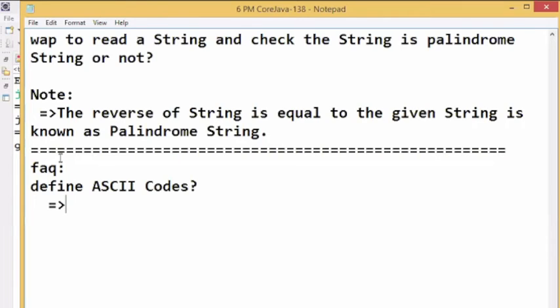Unique numeric number will be generated. Unique means every character will have its own number. One unique number will be generated. That number is converted into binary, 0 and 1, and that will travel. Understood now? Then again it is reconverted into a character. That is ASCII: the information is traveling. American Standard Code for Information Interchange.